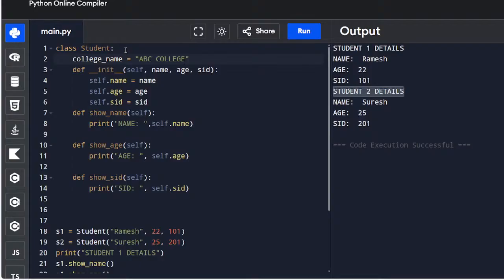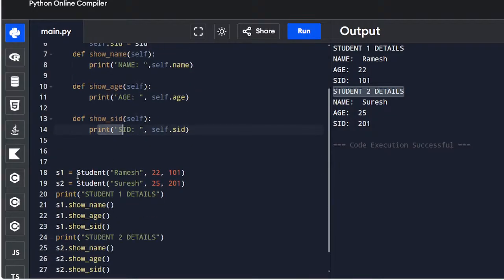So how is memory allocated for this? It is allocated only once, and it is available to all the objects. It is common to all the objects.